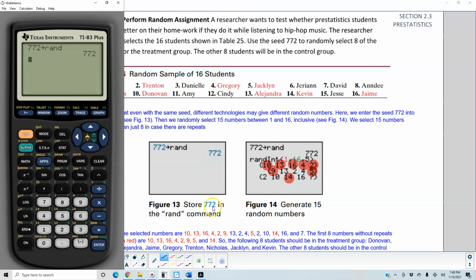Now, the next step is that we want to find the prompt to be able to find these numbers. So we're going to go back to the math option, and then again scroll to the right where you see probability, PRB, and we're going to go down all the way to number 5. It says randInt. So we're going to go ahead and do that. And then we're going to put the numbers of students. So we start with 1 student, and we're going all the way to 16.